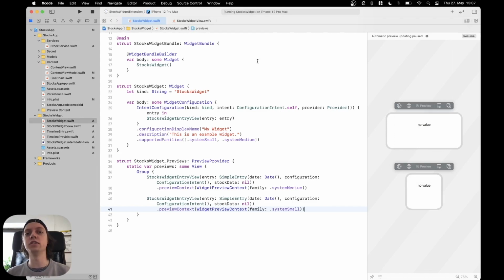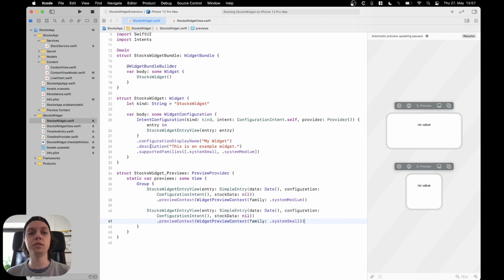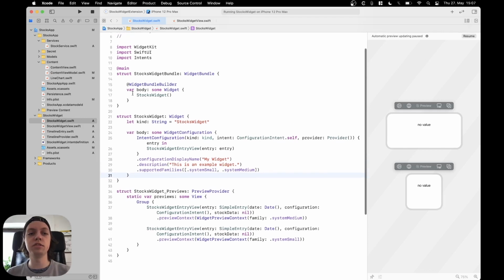Okay, now to actually change the widget's content based on the selected size, one idea would be to create different widgets. One which only supports, for example, system small with its own timeline provider and its own timeline entries. And then another widget only supporting system medium with its own timeline provider and its own timeline entries. And then putting both of these widgets in our widget bundle body. This is one way to do it.